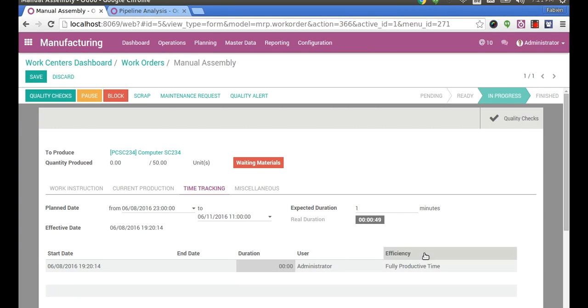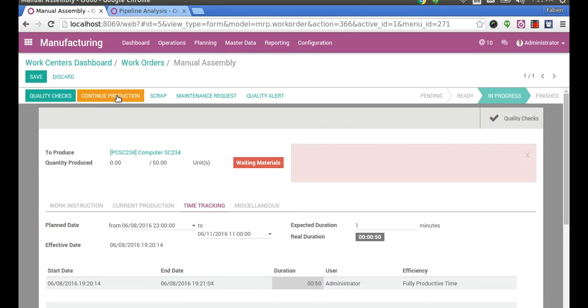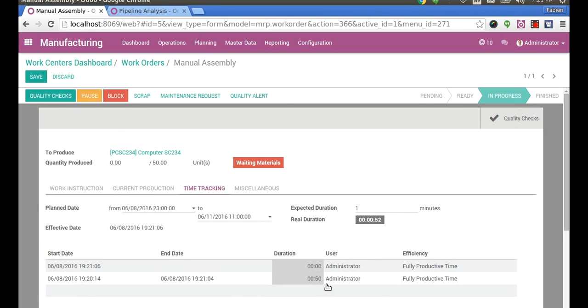So I still have to wait a few more seconds, or you could go to lunch and continue after. So these ones, the 50 seconds are fully productive time, but now if I wait a little bit more, you will see that it will be recorded as a loss.